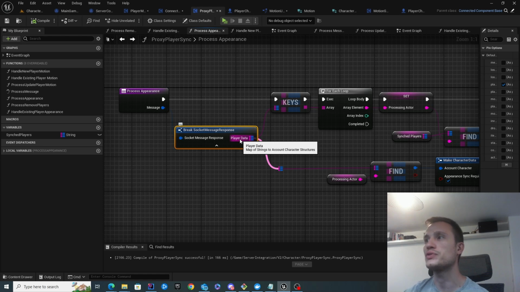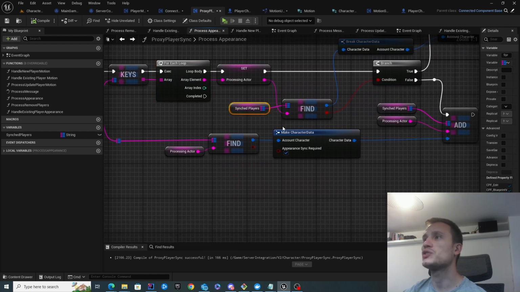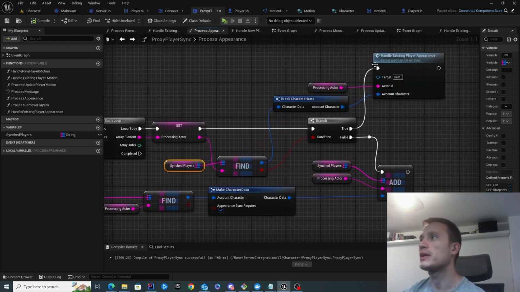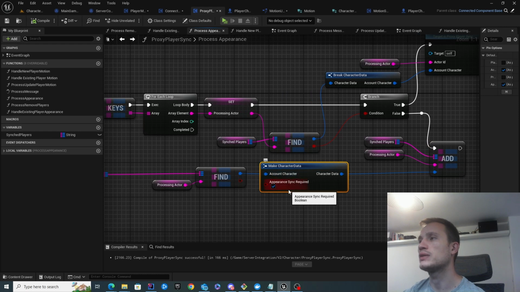So this is a map of strings to values, where the string is the actor ID and the value is this account character, which is a structure mainly containing the appearance information. So I take this variable and I'm going to iterate it using the keys. So I iterate it and I check to see whether it already exists inside my synced players. So if it exists, I go ahead and process the appearance, but if it doesn't, this is where I create and use that appearance sync required functionality. So basically, I take that account character, this contains the appearance information, and I'm going to add it to synced players, but I don't have the proxy yet.